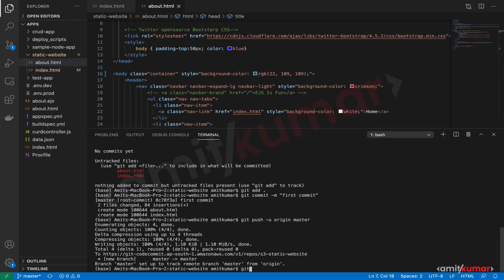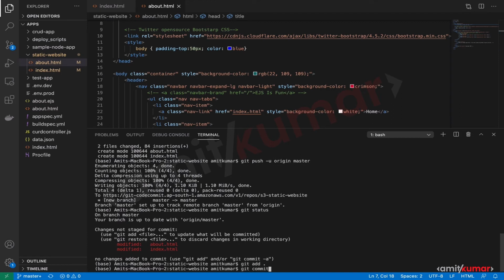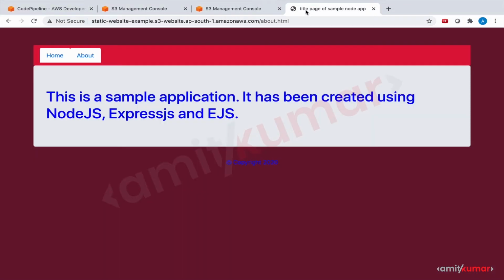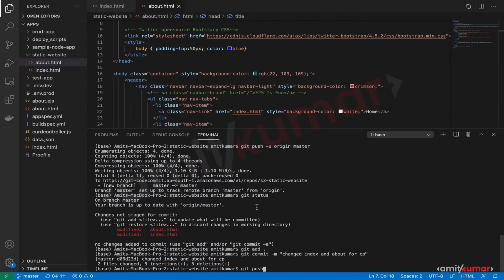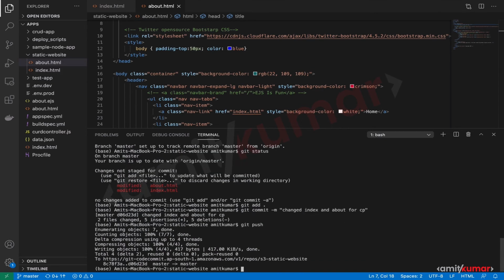We know what the git status will tell us. Yep, git add, git commit, message changed index and about for CodePipeline. Okay, and before we do git push, let us see how the current website looks like. Okay, sounds good, rather looks good. Git push, and we will see some changes very soon.